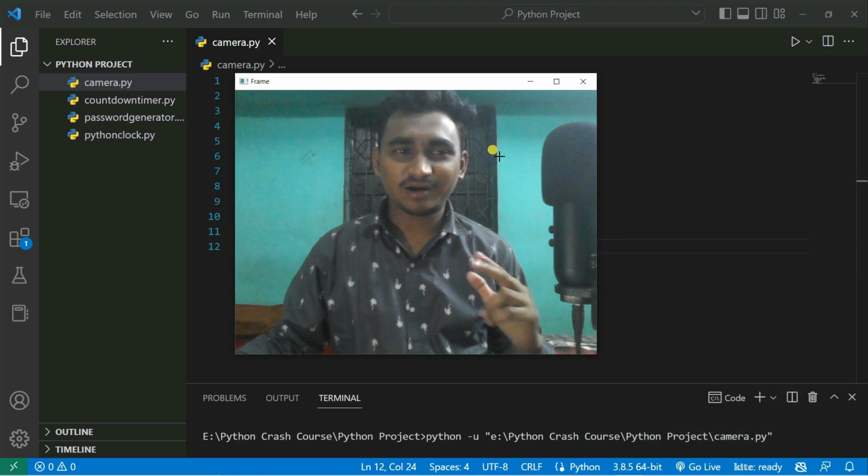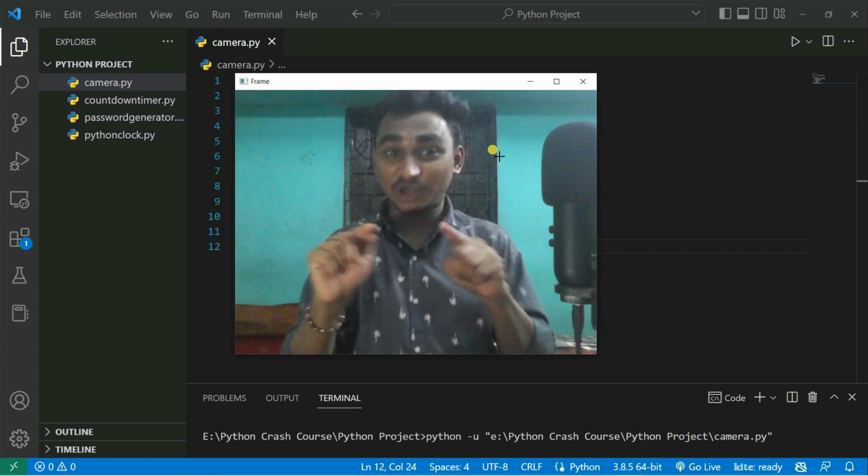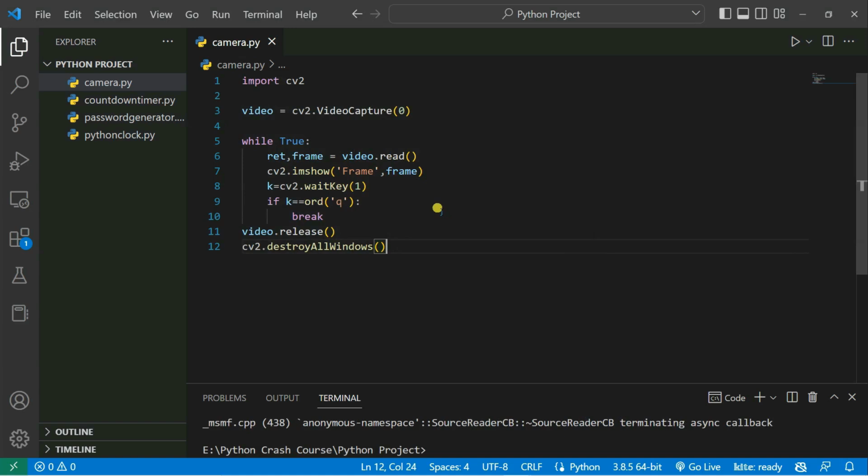Now we're going to do the interesting one. We are going to take one countdown timer, and when the countdown timer is finished, we're going to take the picture. So that's very interesting. That's why I'm doing this one, creating one camera. So now let's see how we can do that. This is the final project, called the countdown timer based webcam.